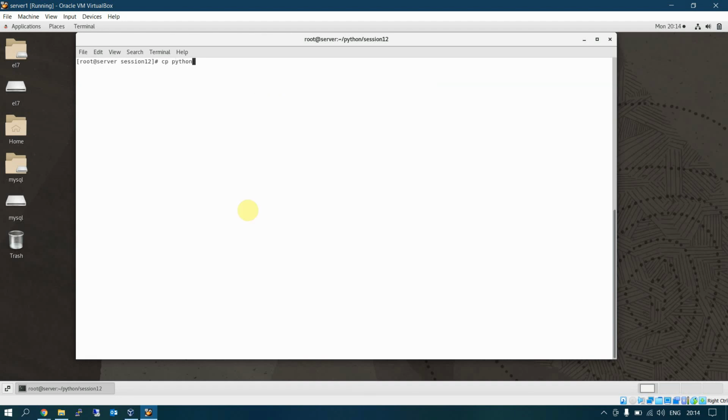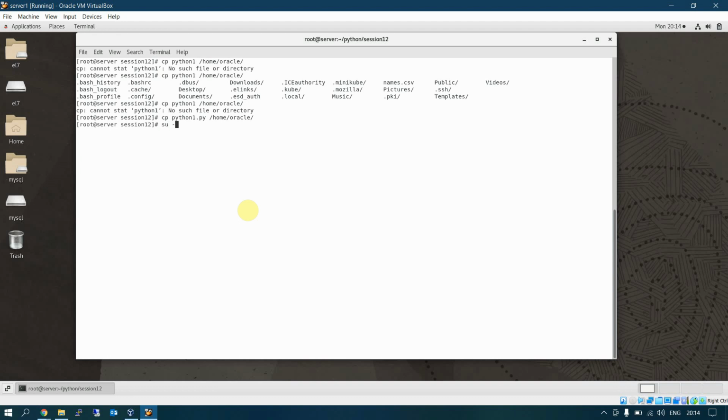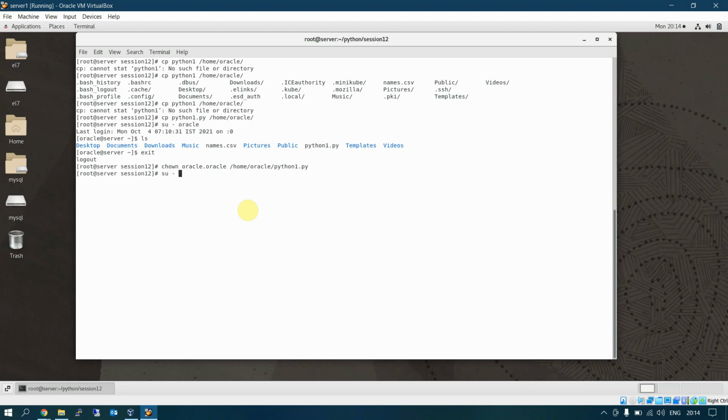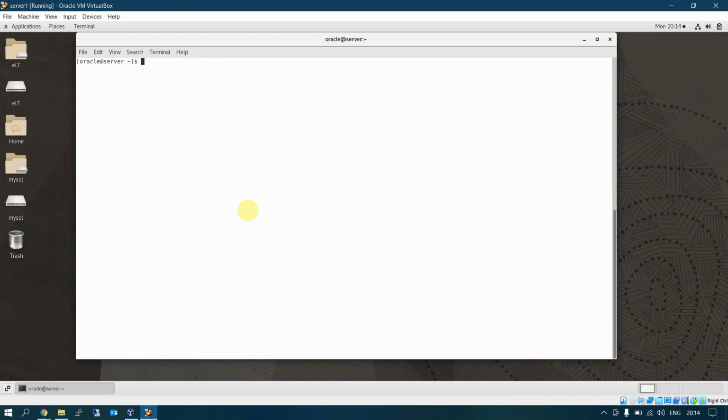So let's copy this python1 to the /home/oracle directory, a non-privileged user. And now let's switch to the oracle user. Now we have, but this file is right now owned by the root user. Let's change the permission also. chown oracle.oracle python1.py. su - oracle, and we are going to create a scenario now, opening the file python1 again, but this time I am going to change the path of this file, and I am going to try this file to be opened in the root directory, root, and let's say python. This is the directory where I want to open this file.